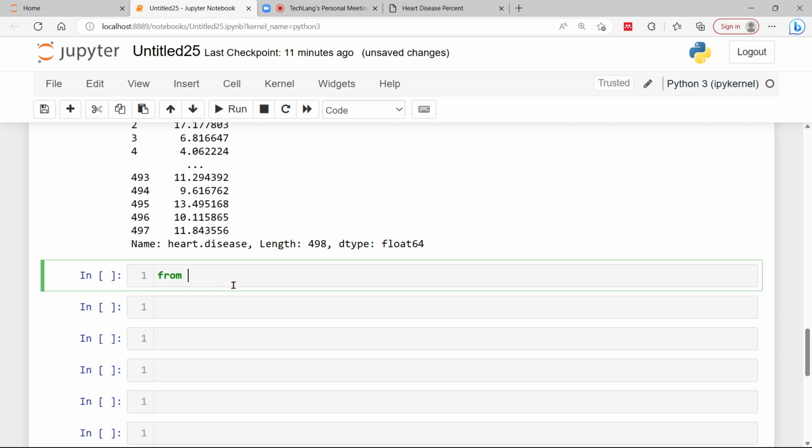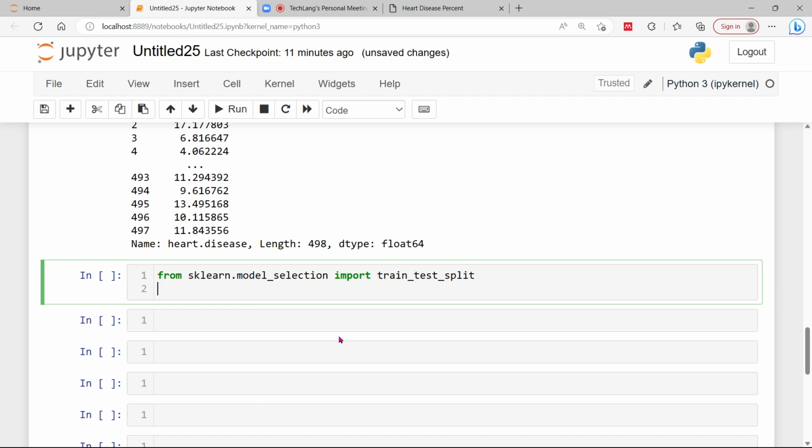Now for the prediction part we need sklearn.model_selection. I need to import train_test_split, right? This is the predefined function for train test split. So first I'll take x_train, then x_test, then y_train, and then y_test, right? So just wait, I'm coming back in a couple of seconds.